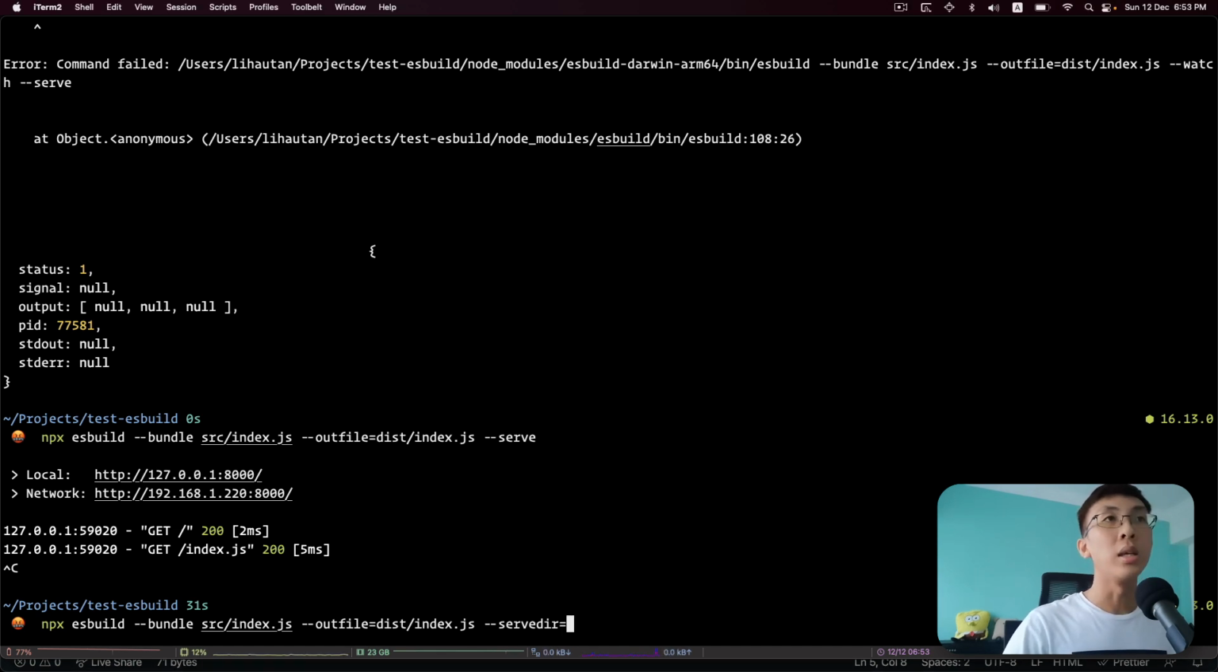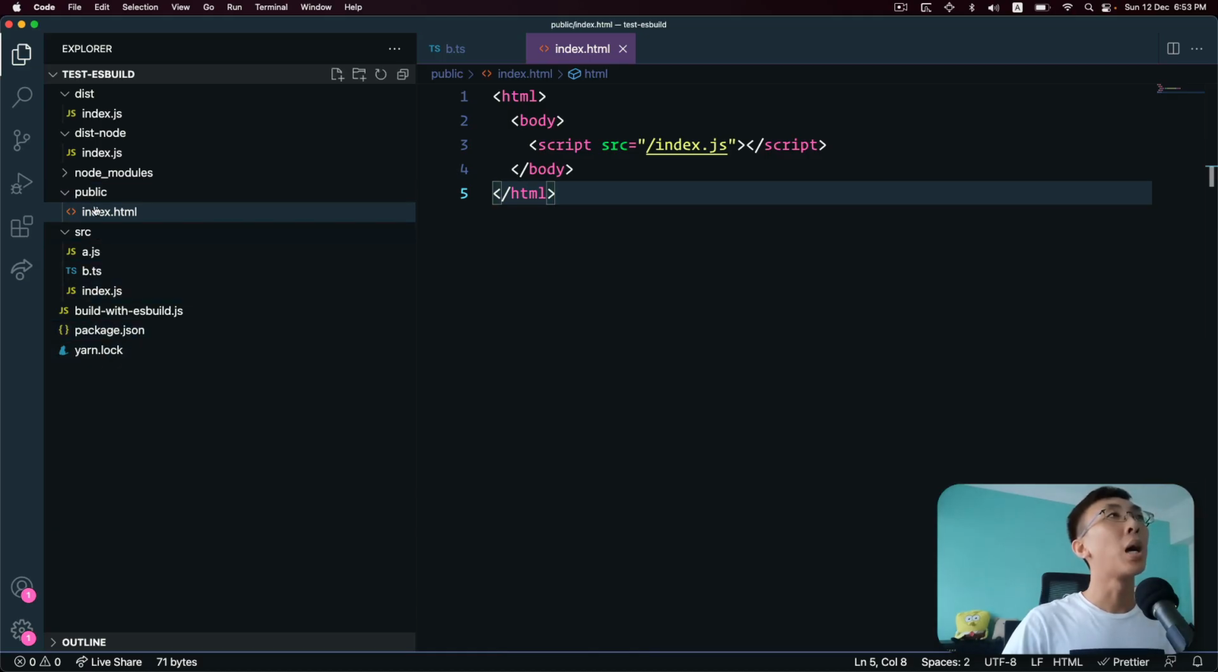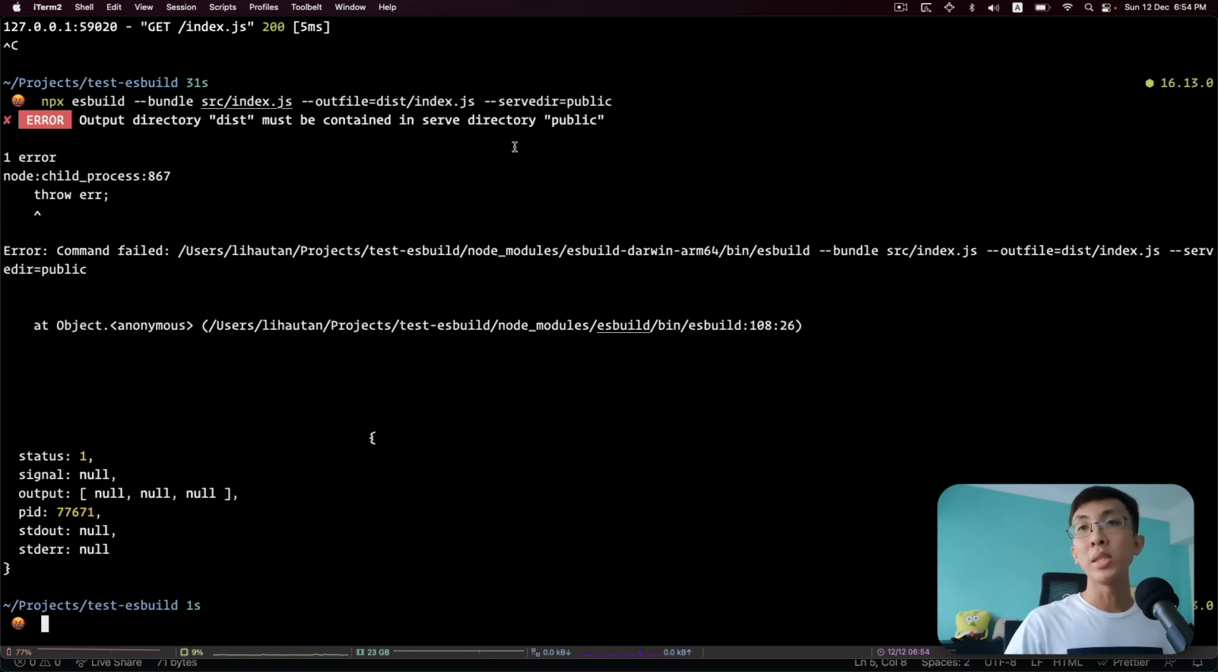And we're going to say public, right? Because we are serving from the public directory. Let's try to hit this. And now we see an error. Well, we are building into this directory, but we are serving from the public directory. There are two different directories, right?